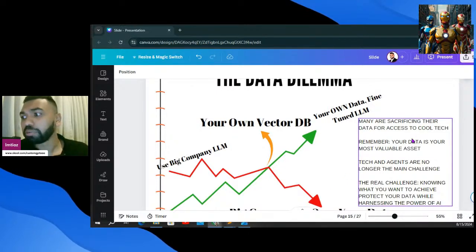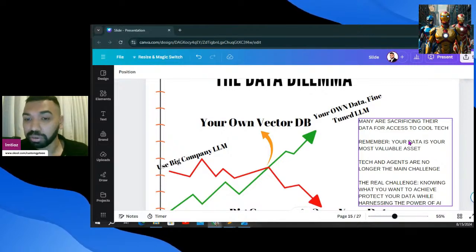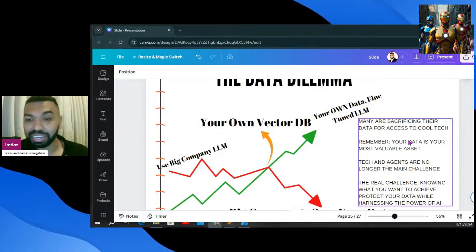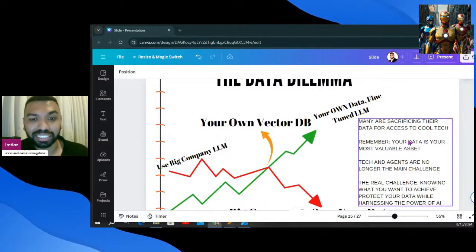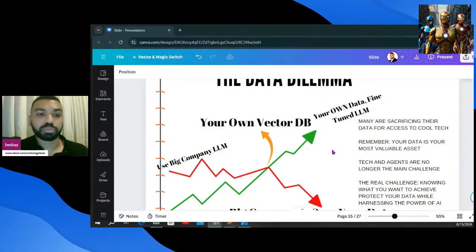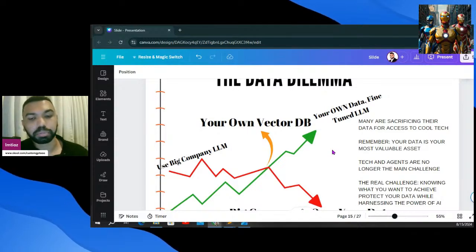Don't sacrifice your data for access to cool tech. Just remember this: data is the oil. When you go to custom GPT, you see a lot of innovators there, a lot of business people coming in with a lot of insights. They're giving away their data and their insights to these big companies, and they're struggling because they don't know what to do. So that's why it's really important for us, as technical people, to spread this message.